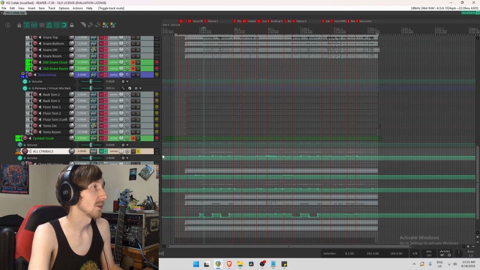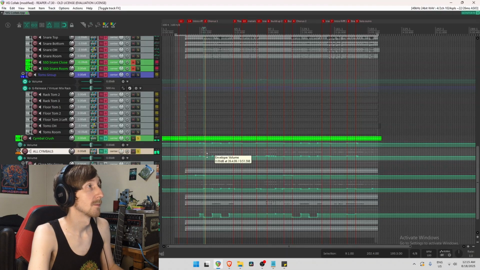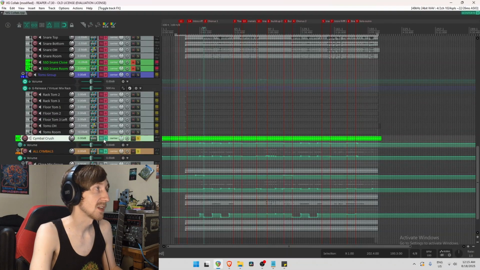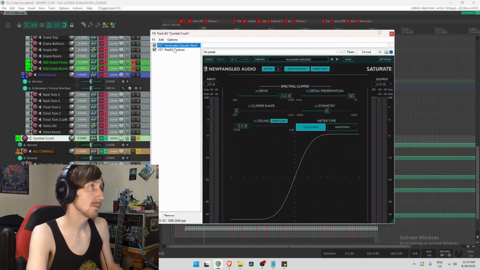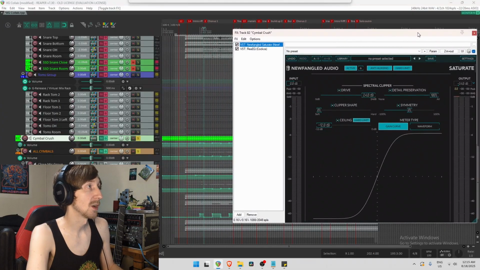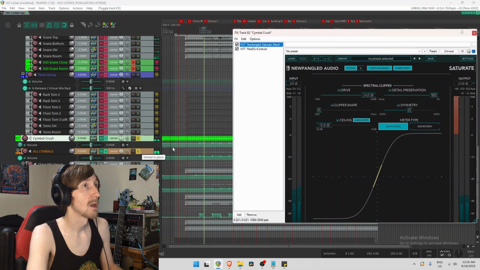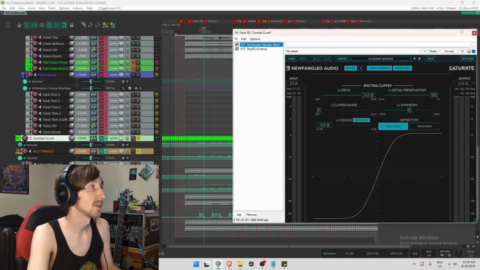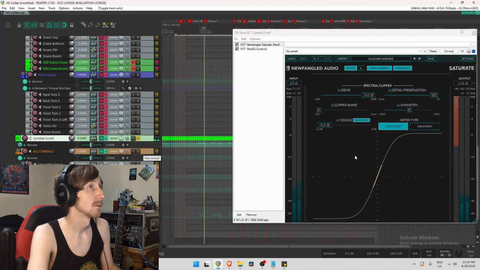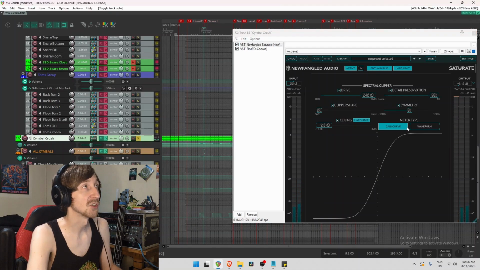So without it, again, very subtle. It is adding a little bit of excitement to the top end of the cymbals. And you'll see what I'm doing here is I am just crushing the absolute crap out of the cymbals with a clipper. There you go. Now you're just hearing the send by itself.